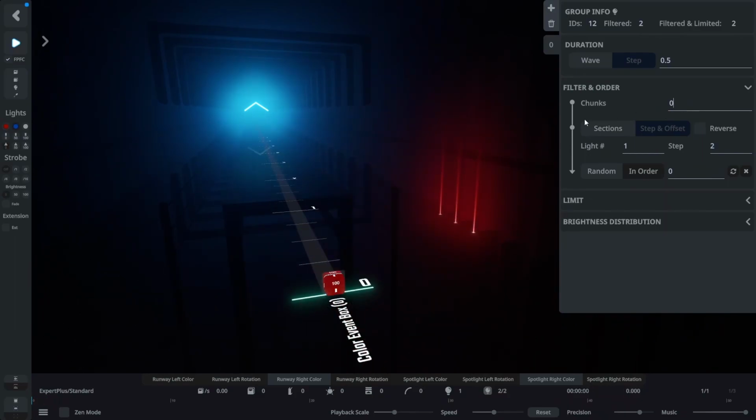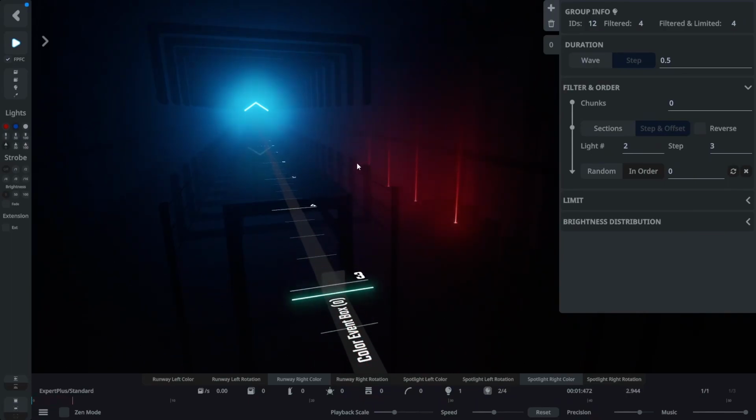If we set chunks to 0, you can see that this lights up every second ID. Setting step to 3 will light up every third ID. Setting it to start from the second light ID, this will light up every third one from that.